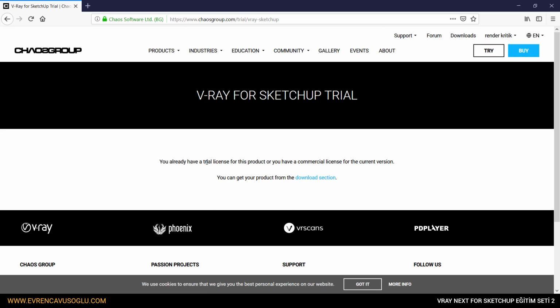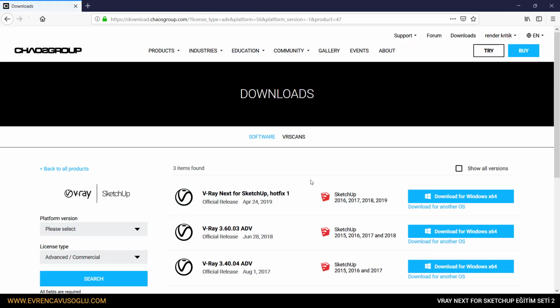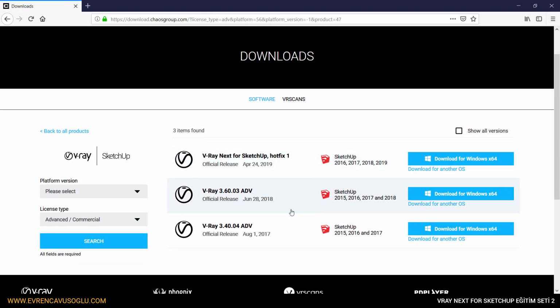If you are downloading V-Ray for the first time, it will give you some options, like business and individual. You can choose individual. After that, it will direct you to the download section. In the section, you will find V-Ray Next versions. You can download the top one. Hotfix means the software is updated. I downloaded this before, now let's install it.